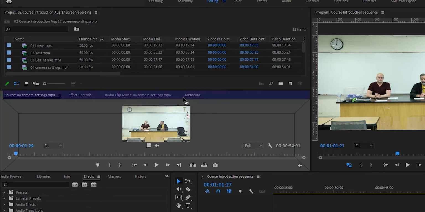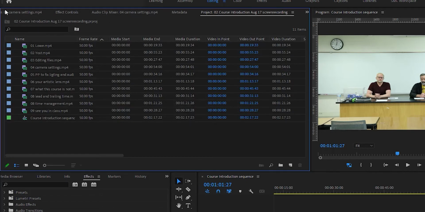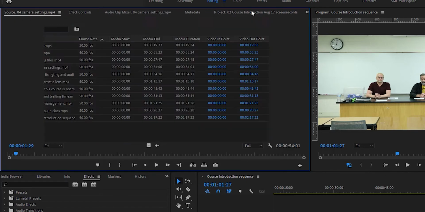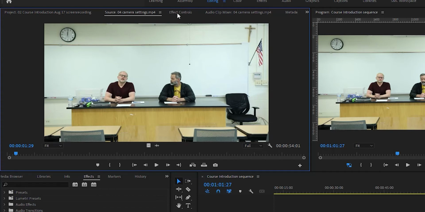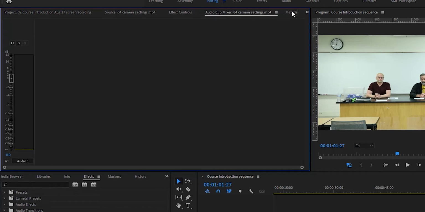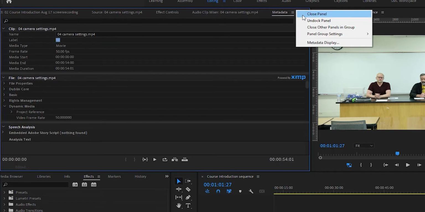So I want to grab it and I actually want to put it right here so that this whole line is highlighted, and drop, and then it comes in there. So I've got my source monitor and I actually like to move this all the way over to the front. So I've got my projects up here, my source monitor there, my effect controls, my audio. Metadata I don't like, so I'm actually going to close that.